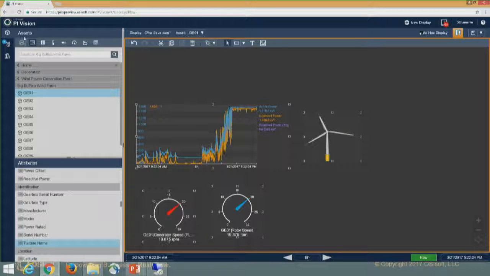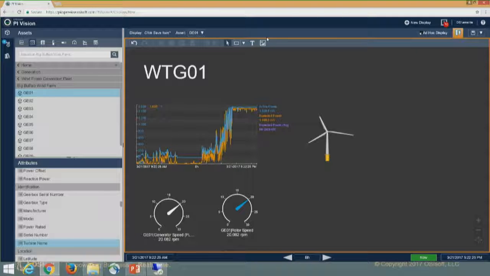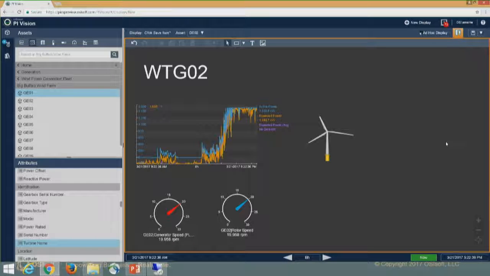So I'll just select my value symbol from up here, so it knows that I want just a value. And we'll do a little bit of formatting to select the information we want. There it is. Okay, WTG01. If I were to switch assets and switch to a different turbine, everything would update. Yeah. So I don't even have to do any extra configuration. I can just switch. Okay, switch to 02. Oh, look at that. Even the color changed.